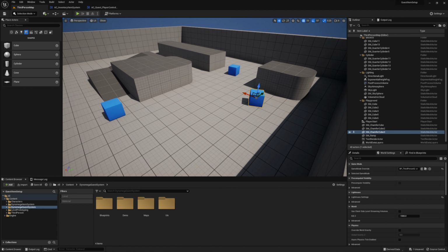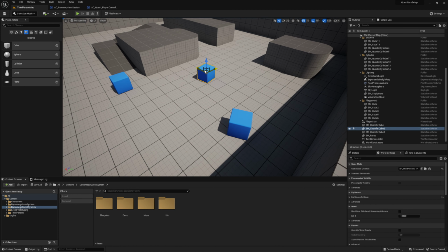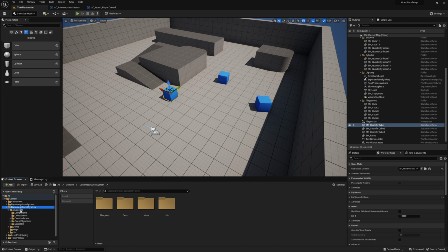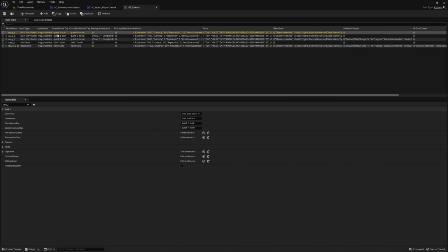I'm going to use these 3 cubes to attach the first demo quest included in the data table, located in the quest system's blueprints variables data tables folder. We need to change the map name to the map we are in. For me, that's third person map. And go ahead and copy the start at actor tag and return to the viewport.